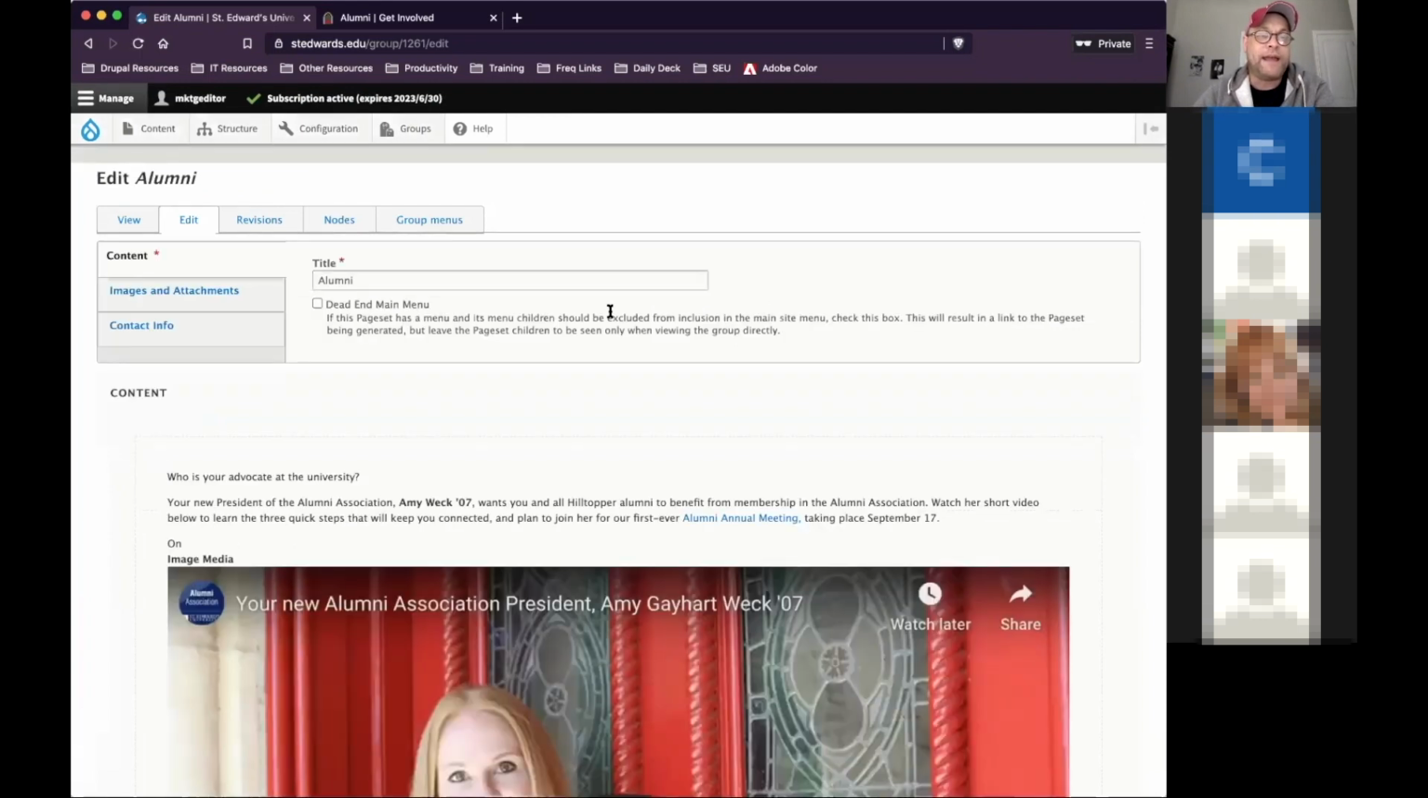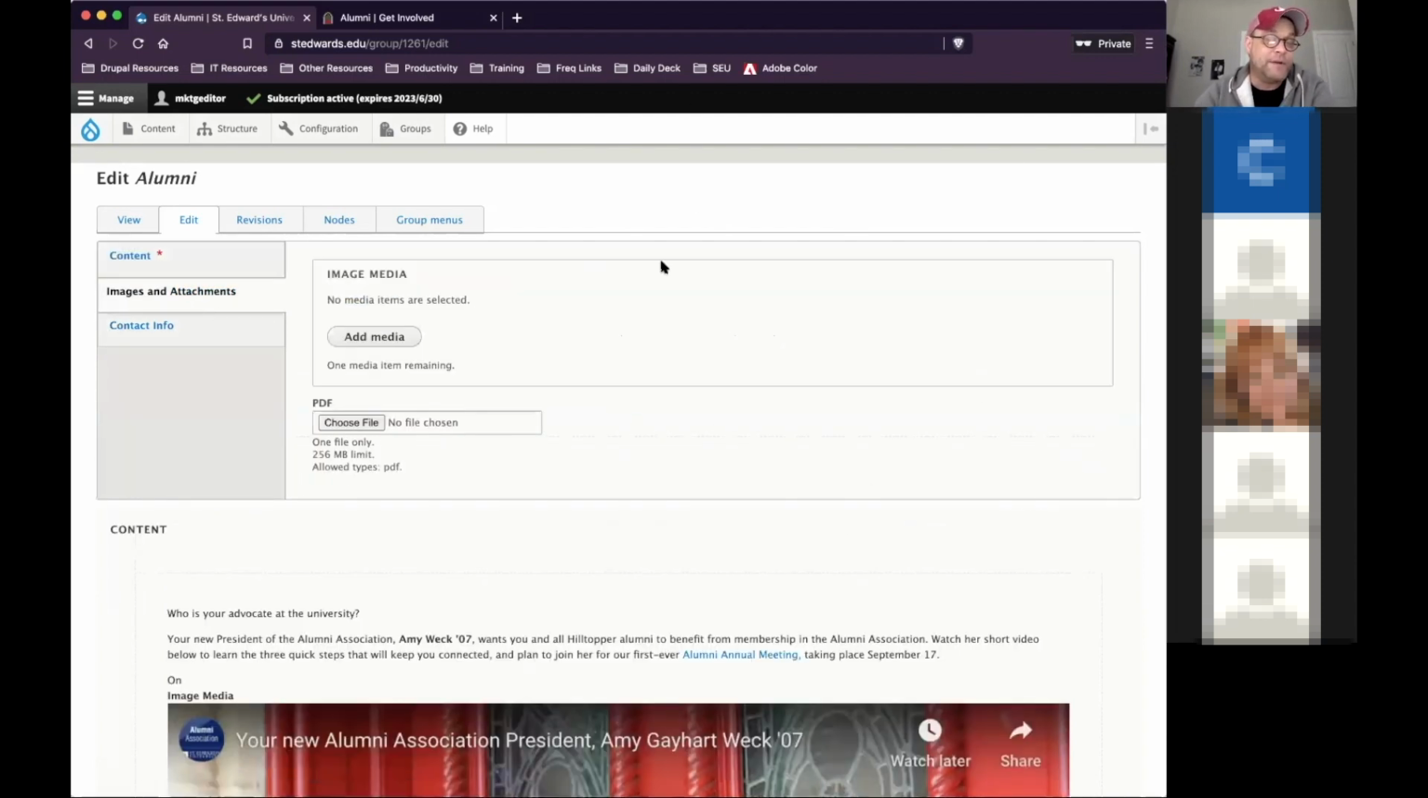So when I click edit, I am now in the back end of Drupal, and I'm able to make changes to my page. And you'll notice up here, this is not totally unfamiliar based on what Drupal 7 was like. You've got your title. You don't have your big WYSIWYG up here, but we'll talk about that in a minute. Images and attachments.